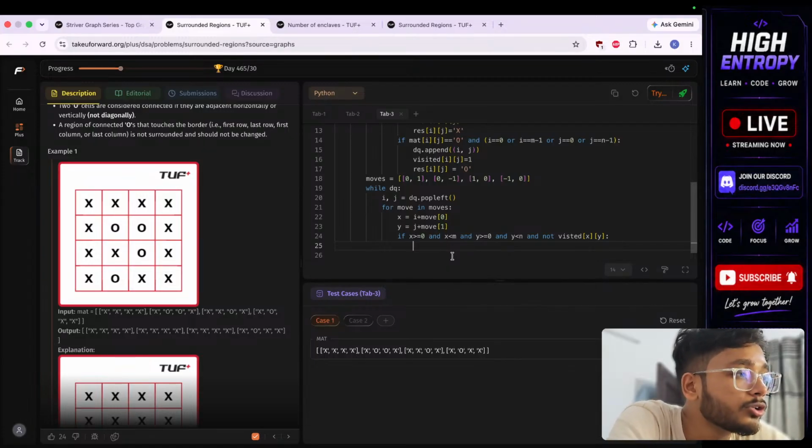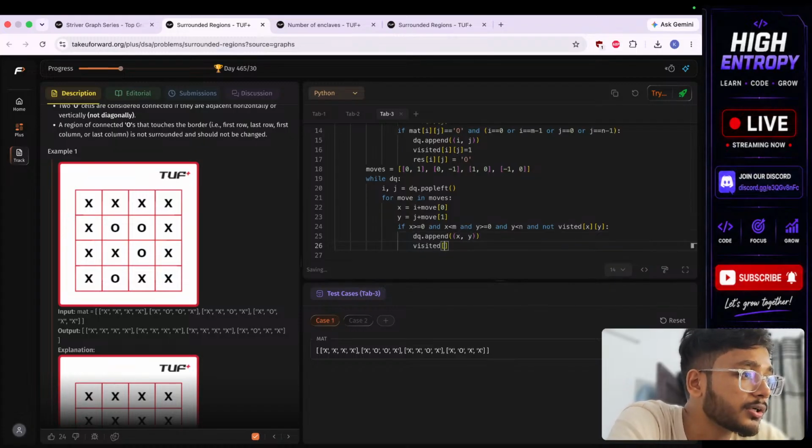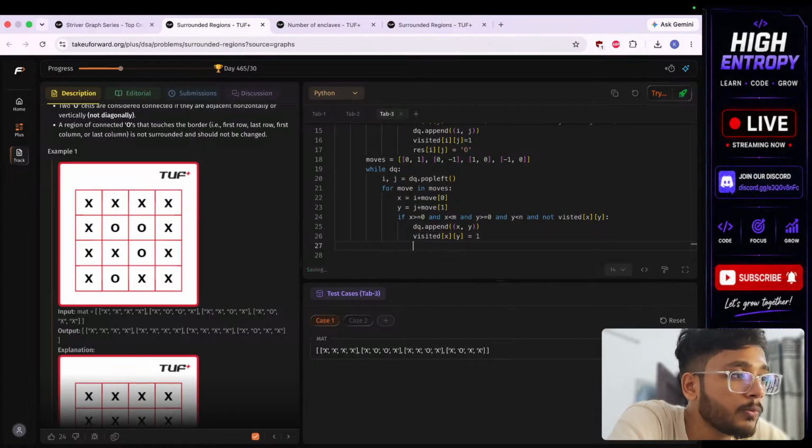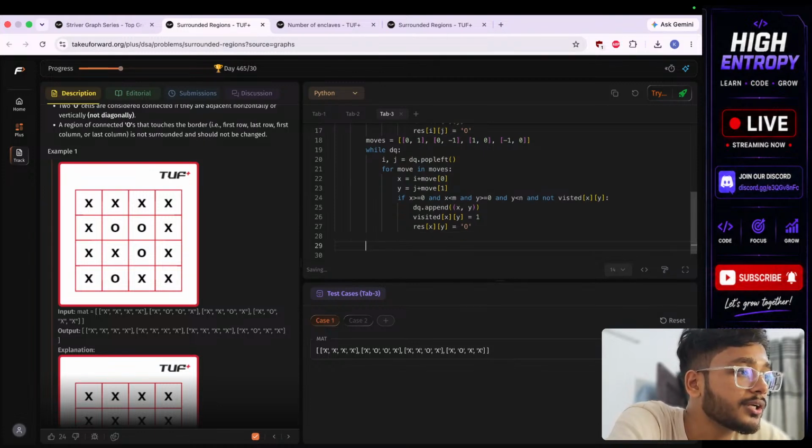Okay, so what you will do: dq dot append x comma y and mark it as visited, visited of x y equals to 1. Also the result won't be changing for this node because it is connected to the boundary, x y equals to O. So okay, and now this is the condition, and at the end what you will do is process the grid.